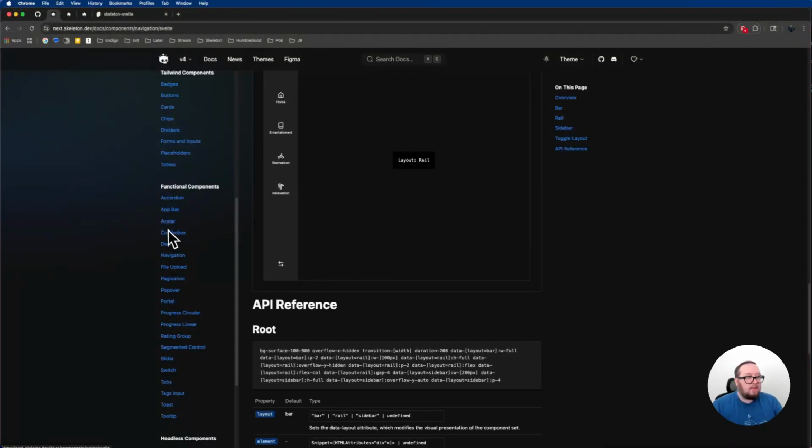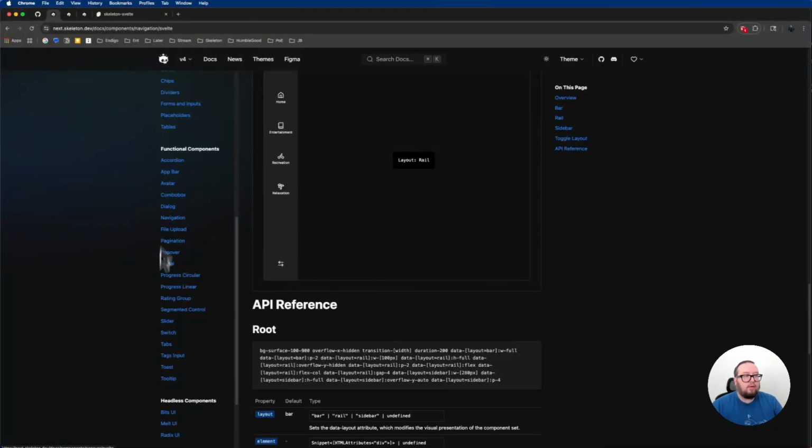Another change is you might be seeing the list of components over here on the right. It may look a little longer than before. The reason being is that a lot of what we consider popover components, which would include the popover, the combobox, the dialog, and the tooltip components, are now just part of Skeleton's normal component library, where we were treating them separately as we were looking at different options for how we'd handle overlays, floating elements, or popovers, or whatever you want to call them.